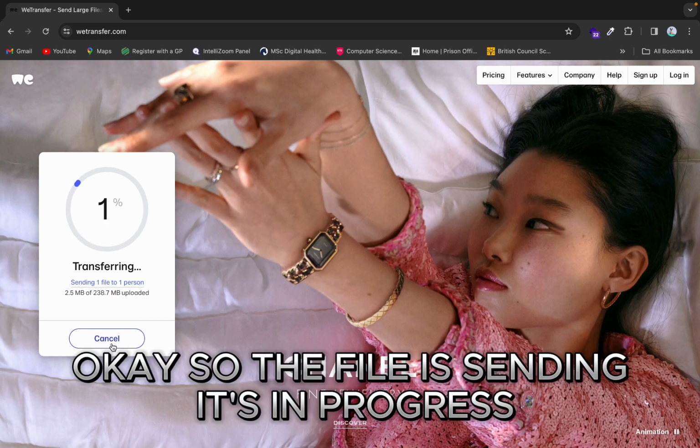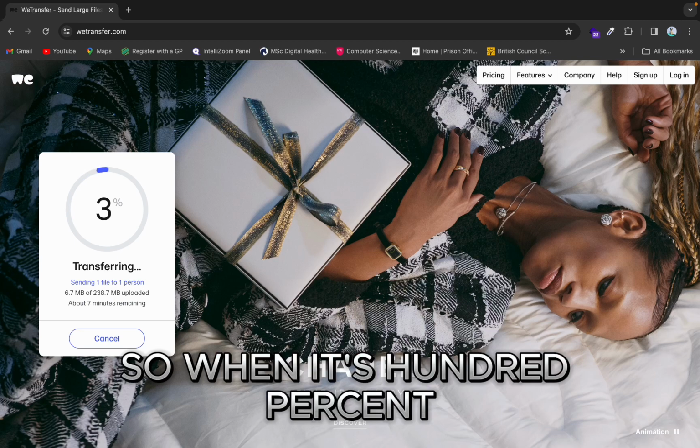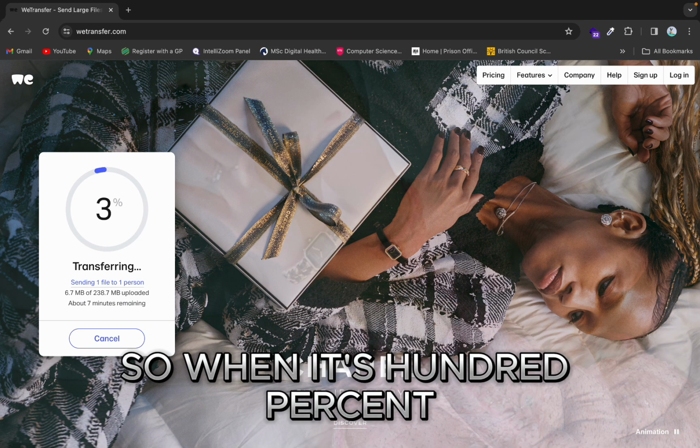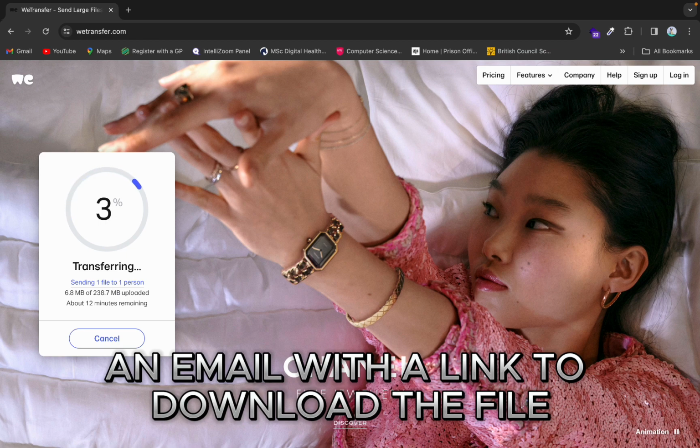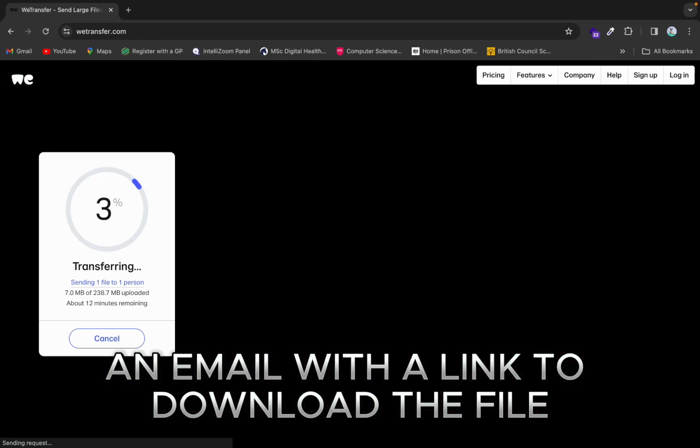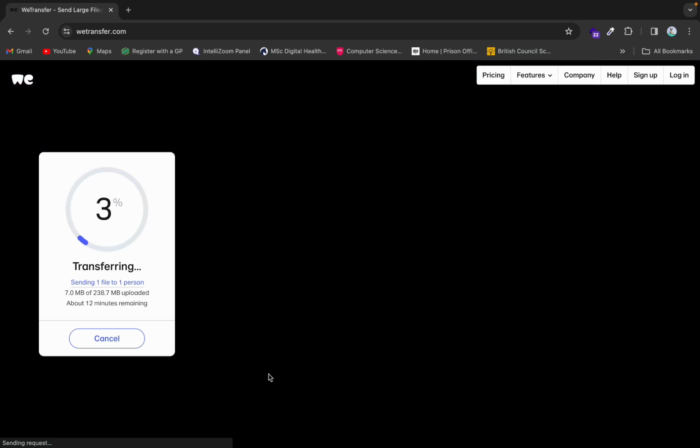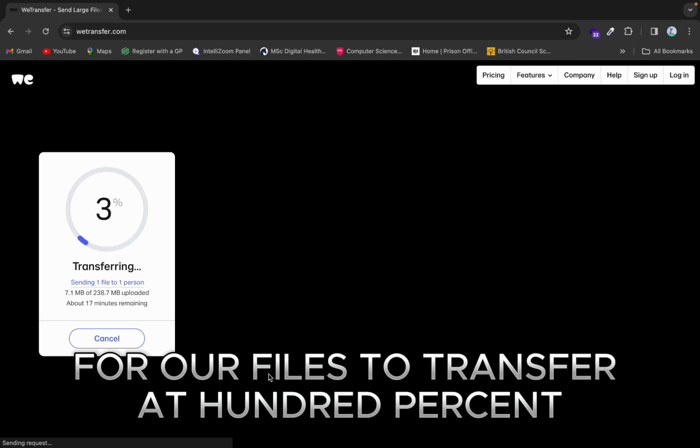Okay, so the file is sending, it's in progress. When it's 100%, the receiver is going to get an email with a link to download the file. So let's wait for our files to transfer at 100%.